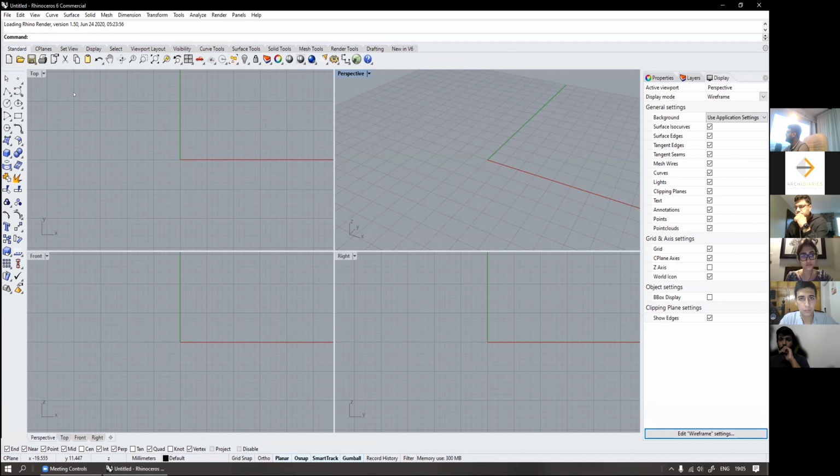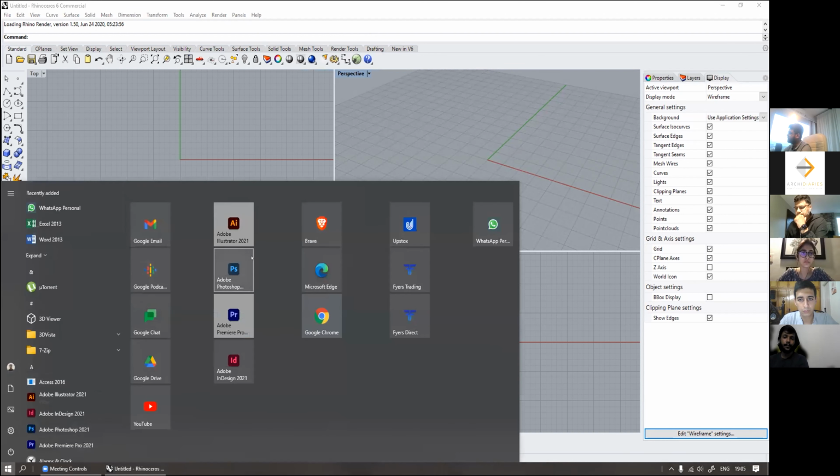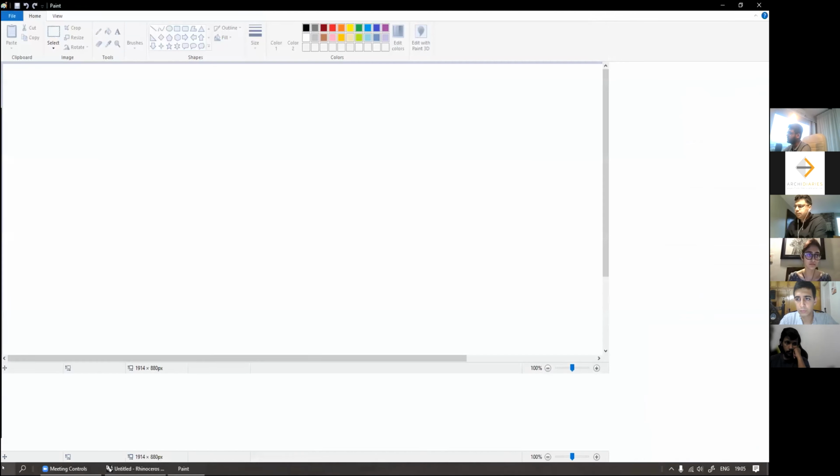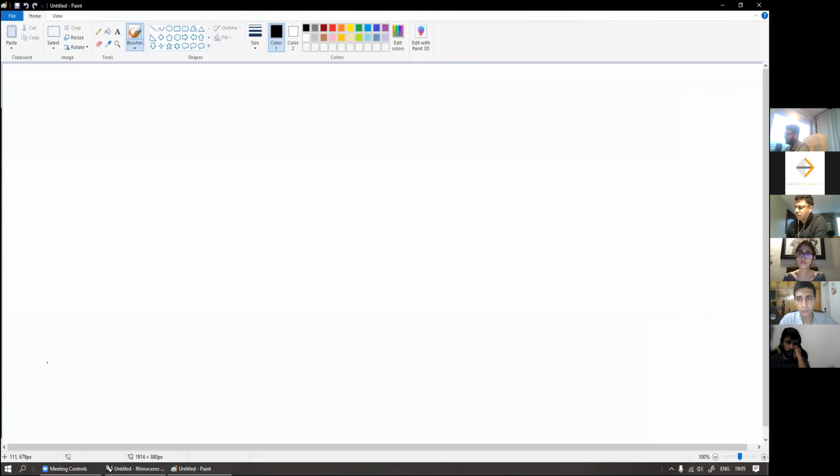So basically, once you open Rhino for the first time, you see an interface like this, right? Now, before we even start learning Rhino, there is this one question that we all need to answer: why do we need something like Rhino to begin with? What will answer that question? Why do we need something like Rhino?